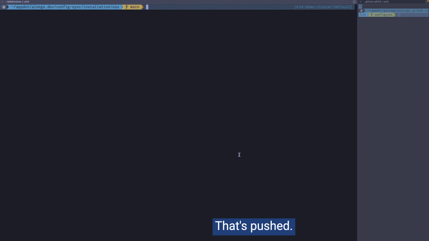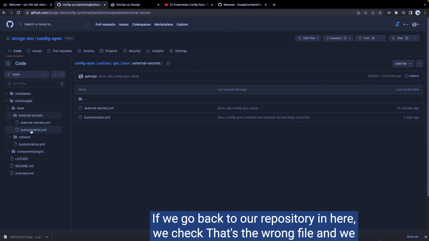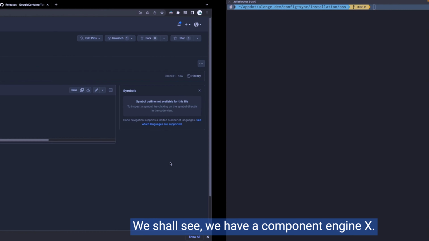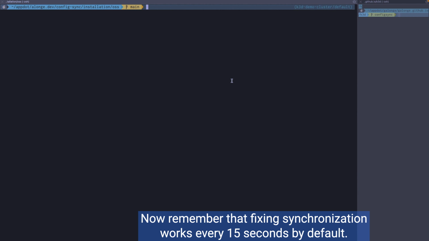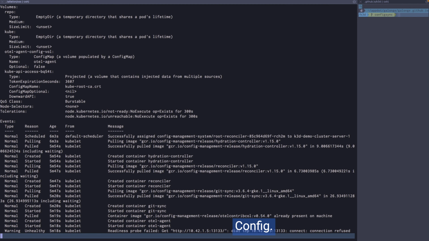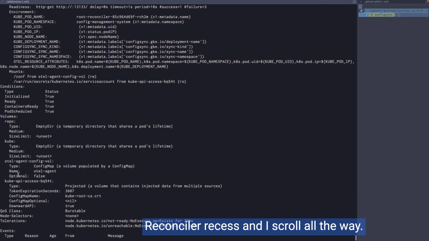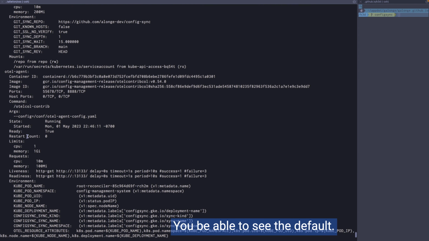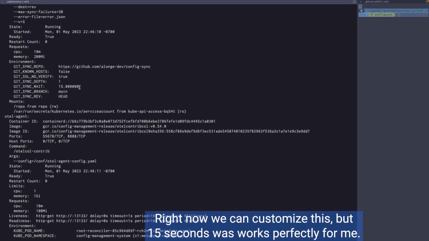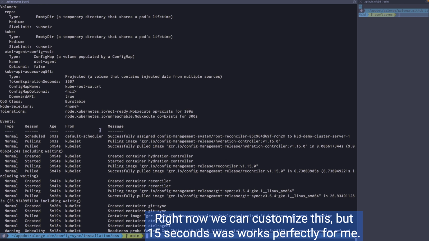Okay, that's pushed. If we go back to our repository in here, we check that's the wrong file, and we check the customization file in. Okay, we should see we have our component nginx. Now remember that config sync synchronization works every 15 seconds by default. Okay, and we can confirm that if I go right into the config reconciler resource and I scroll all the way, you'll be able to see the default. It's in here somewhere. Okay, git sync wait, you can see it's 15 seconds right now. We can customize this, but 15 seconds works perfectly for me.